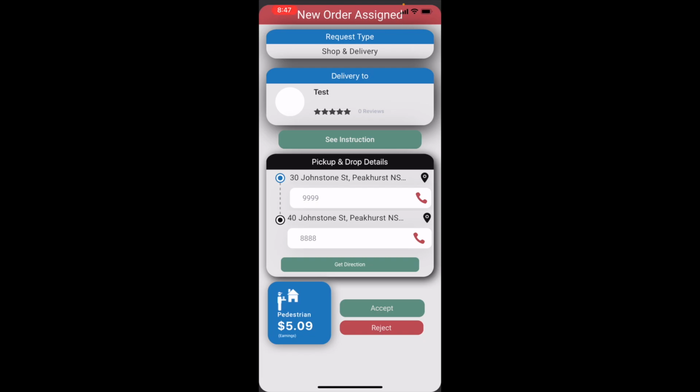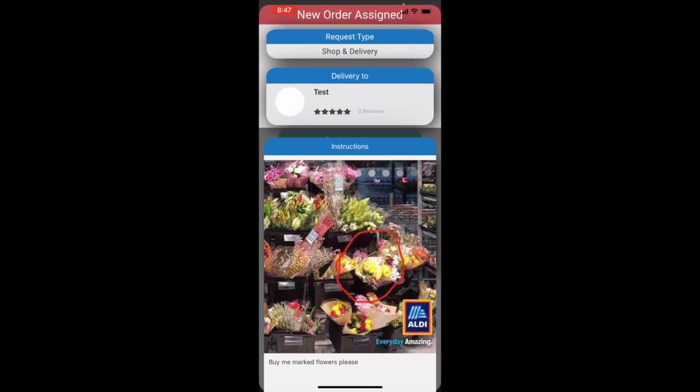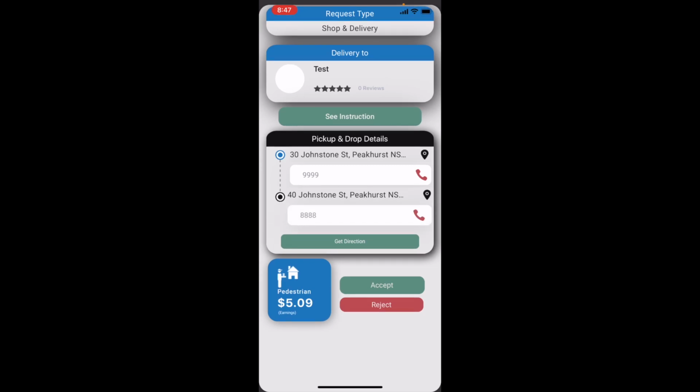So you see the request type is shop and delivery. That means you have to go and do some shopping, then you deliver the things. It is not only delivery, because there is another type, which is only delivery. So see instruction. This requester wants you to buy flowers that they marked in a photo. You can see from the photo that they want something from Aldi, then you have to buy and deliver it to them. Now they provide you a phone number.